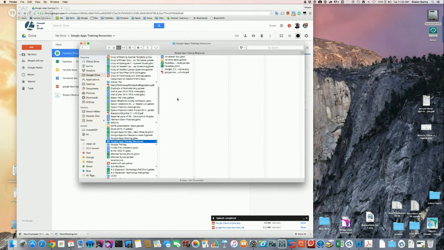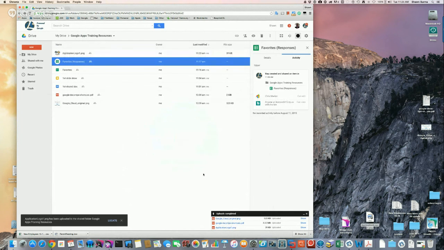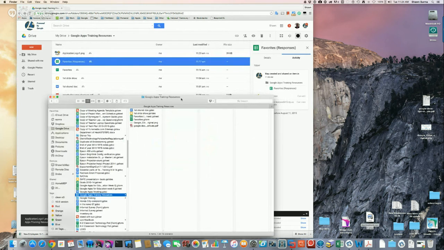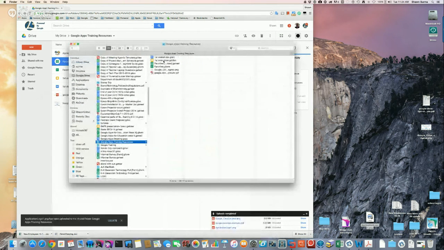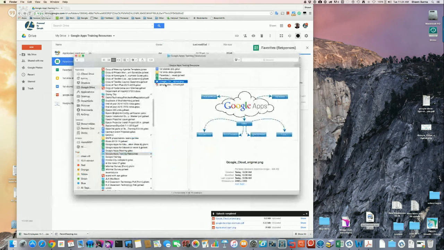What's really nice about that is, you saw before where I can drag things into this folder here. So I'm just going to drag this logo in here. If I click that, it drags it in there. But I can also do it via this folder. So you'll see there is that one.